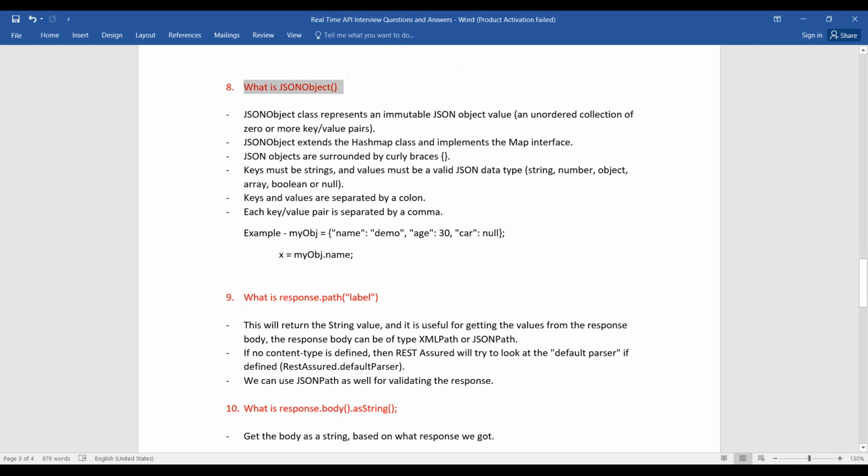You should know this when you are working on API testing, because most of the time we are dealing with the JSON object. So when they ask what the JSON object is, you have to know what it is and how it works. The JSON object class represents an immutable JSON object. It is an unordered collection of zero or more key value pairs.